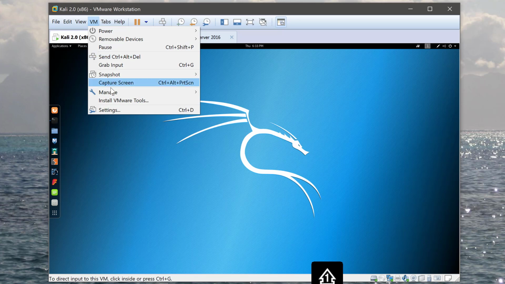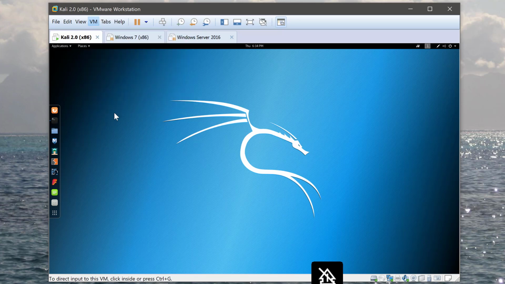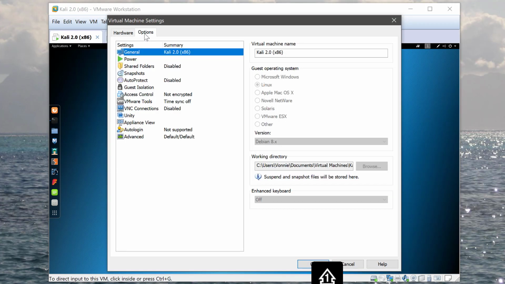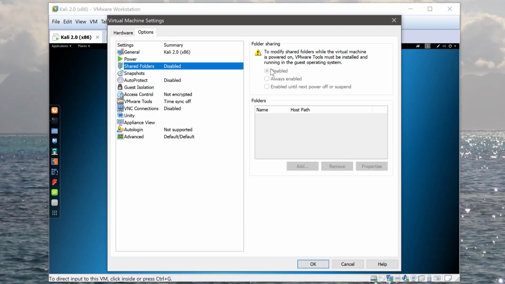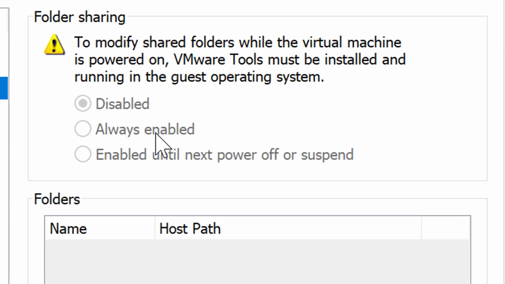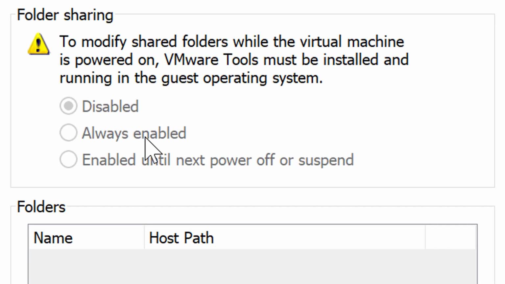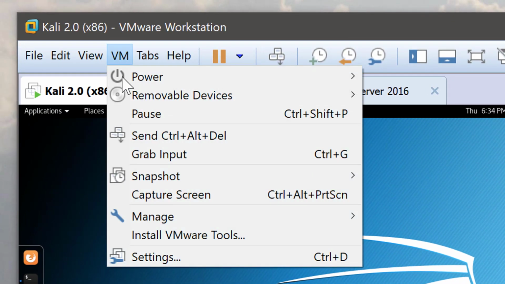Now the thing that we need to do is share folders. So your first guess might be to go to VM, go to Settings, and then go over to Options, Shared Folders. Oh, whoa, what's going on here? It says that it's disabled and I can't do anything. To modify shared folders while the virtual machine is powered on, VM tools must be installed and running in the guest operating system. So you think, all right, I'll install VM tools, right? So you go to VM, install VM tools. Don't do it that way.